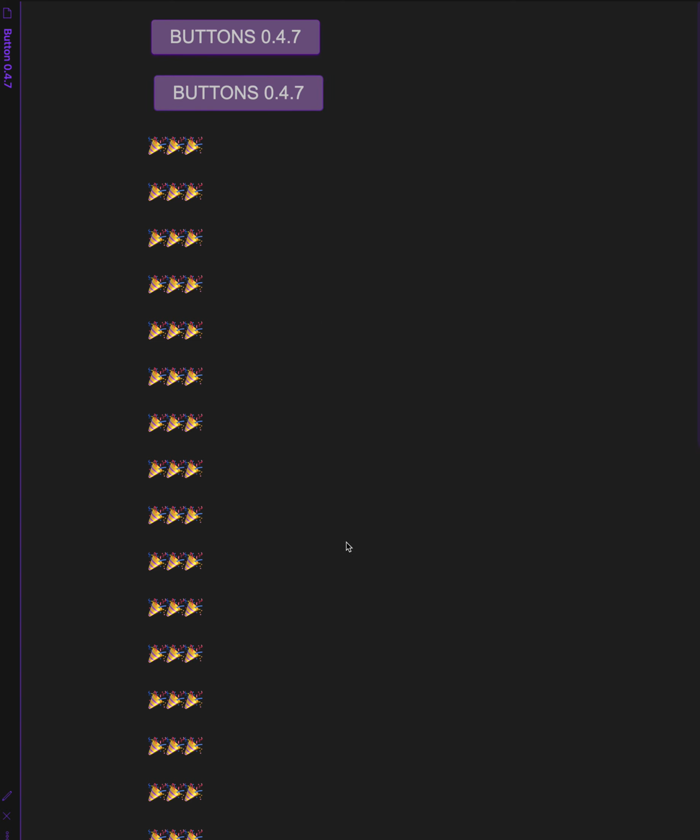So that's going to do it for the Buttons 047 update. The new text button allows you to insert any text you want. You can even create a new note with it if you want, and then insert something into that new note. It works just like the template button did.